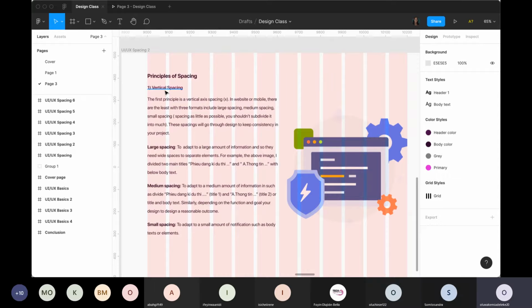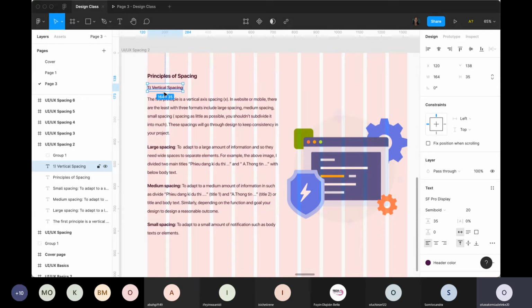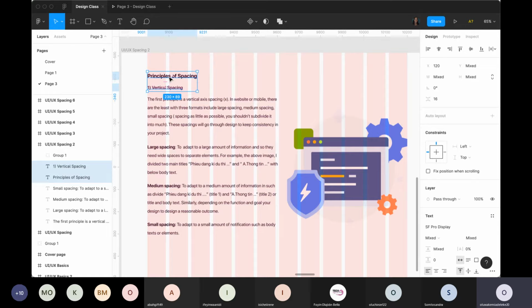Okay, all right, so I want to highlight vertical spacing. If you want to know the measurements of your spacing, you need to highlight the elements you want to check. So now I'm highlighting the vertical spacing. You hold the shift on your keyboard, then you click on the next element you want to check. So I've clicked on that. Now you should see where my cursor is. This is where you see the spacing. This is 16, right? Can you guys see it? Yes, I can see it.